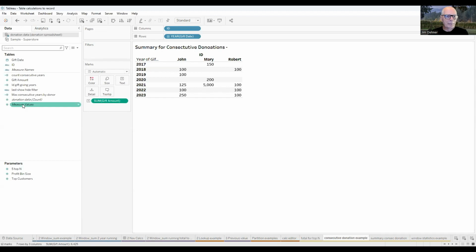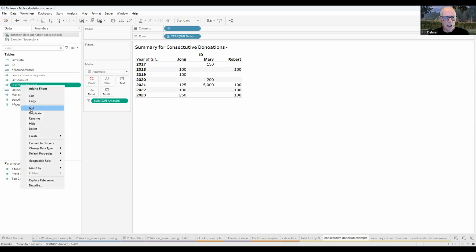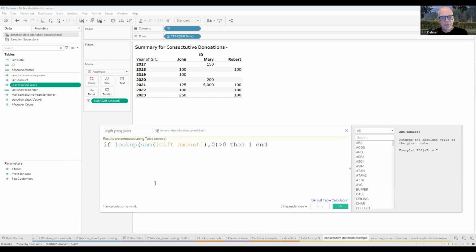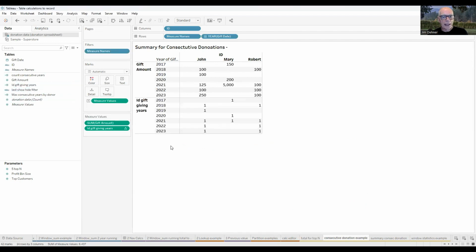And I came back and did a calculation like this. All this does, this is a lookup calculation, and we're going to look up in the current cell, and if the gift value in that cell is greater than zero, assign a one. If not, assign a void. And we can do that, and it looks like this.